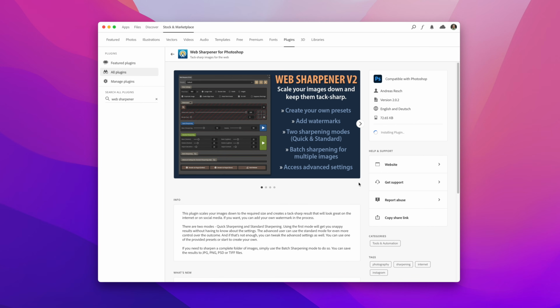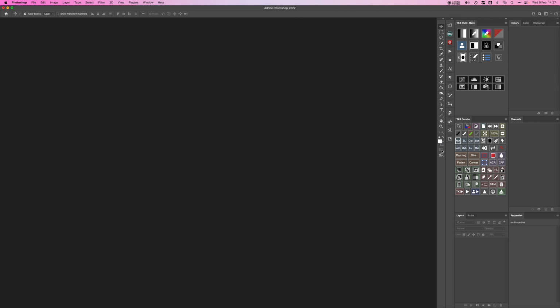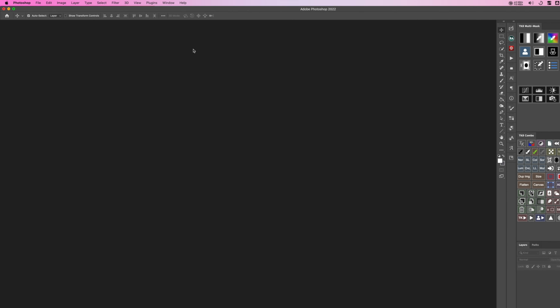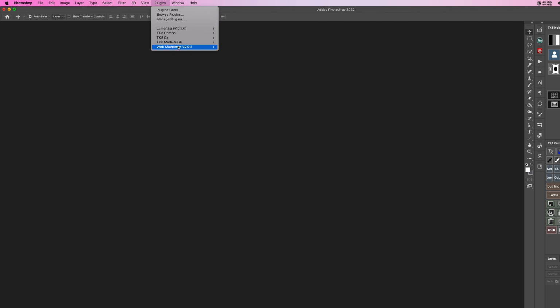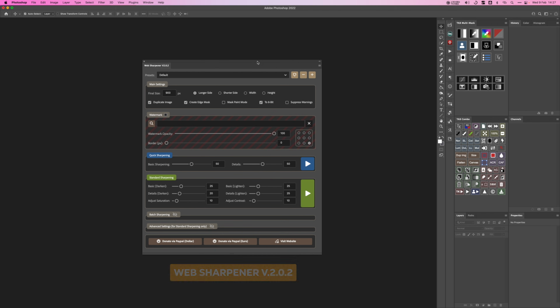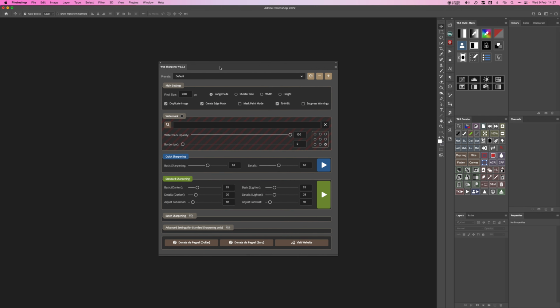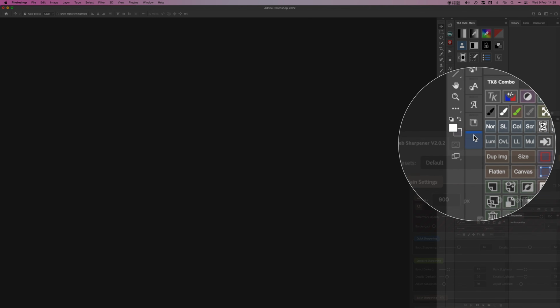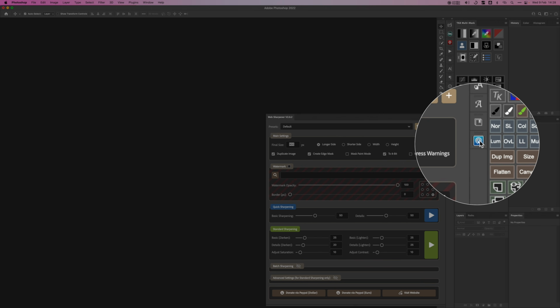The plugin is now installed, and so let's open Photoshop. We can find the plugin panel selecting Plugins on the top bar menu in Photoshop and selecting Web Sharpener. The current version at the time of this video is the 2.0.2. To quickly access the panel, I'm gonna drag and drop it on the right toolbar so I can activate it by clicking on this tiny blue icon here.